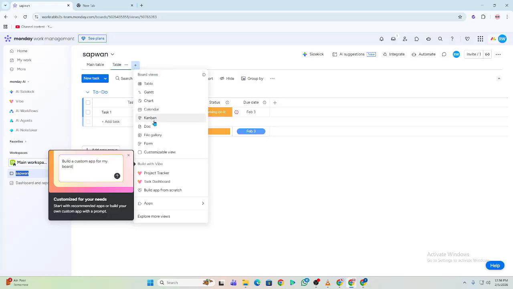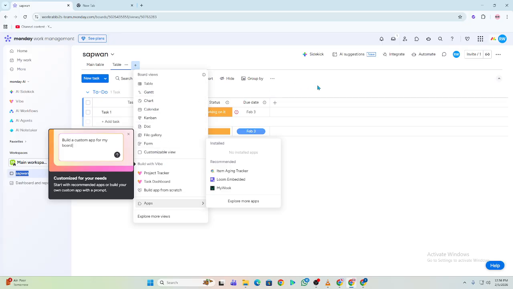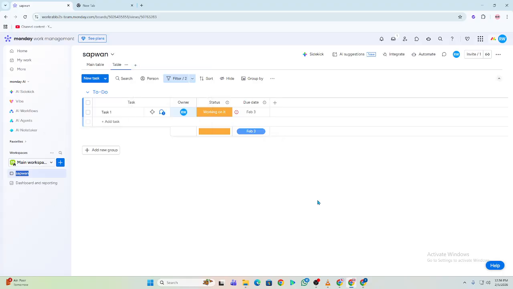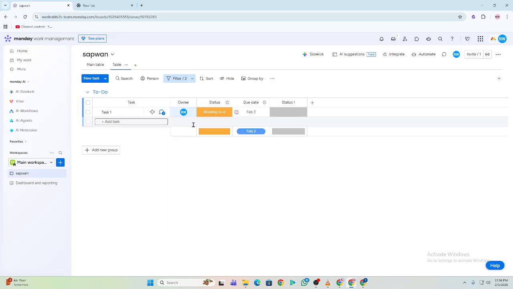Step 2. Understand the basic syntax. Formulas use column names wrapped in curly braces, like {status}, {numbers}, or {date}. You can combine operators like plus, minus, asterisk, slash, and functions like IF, CONCATENATE, or ROUND.